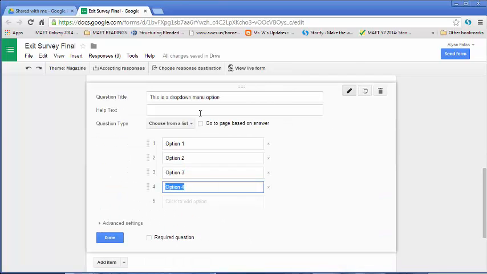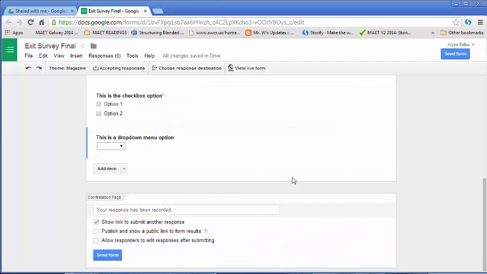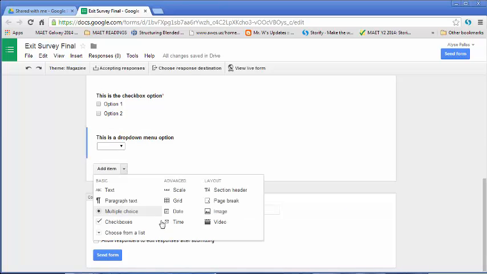Where it says go to page based on answer is more of an advanced survey option. You can look into those options in a different video that YouTube, I'm sure, has. For today, we're just going to keep a very simple survey. These are also some other advanced options, as well as adding in headers, page breaks, images, and video into your survey. I like to keep mine simple for students as they can be easily distracted by these things.